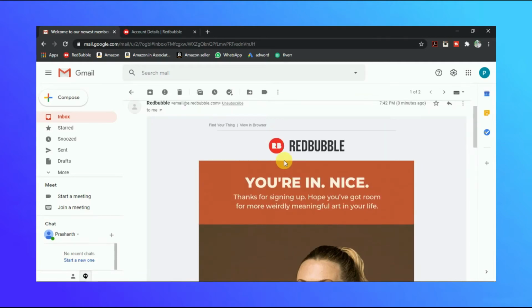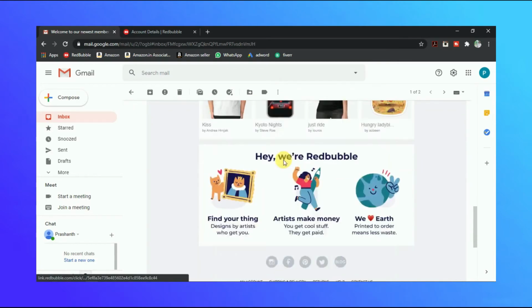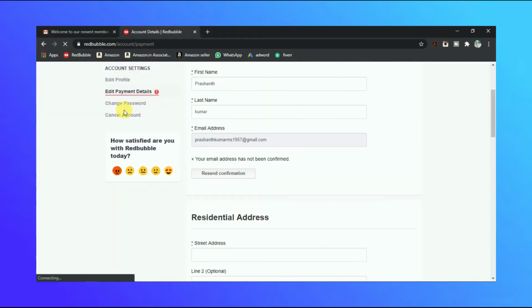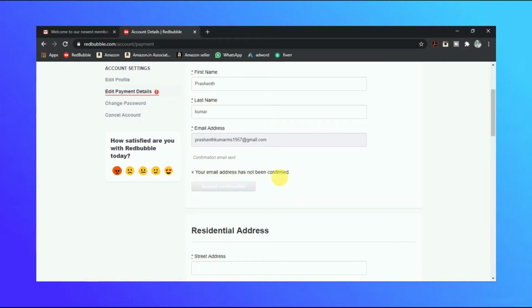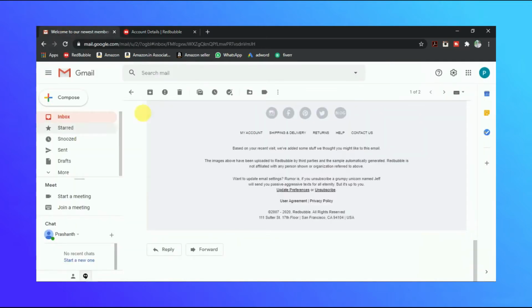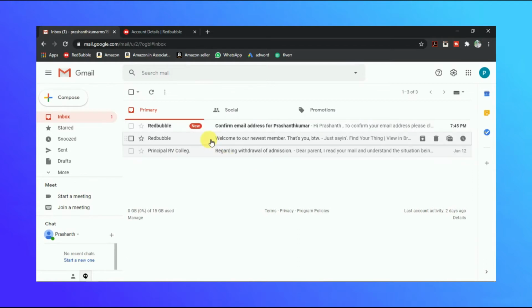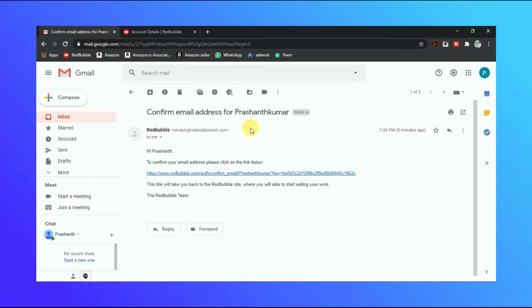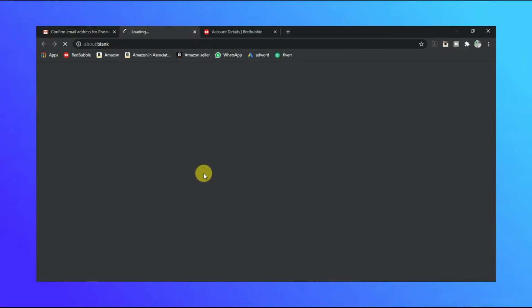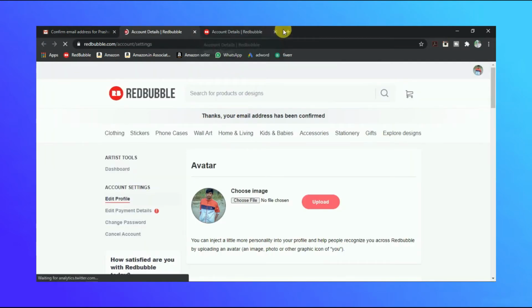To get that verification link, we just have to go back to our Redbubble website and click on that resend confirmation. Once we click on that, Redbubble sends you an email to your Gmail account. You just have to click on that verified link. So here we'll get a confirmation link. We'll just click on that. So we'll click on this link and our Gmail will be confirmed and our account will be activated.